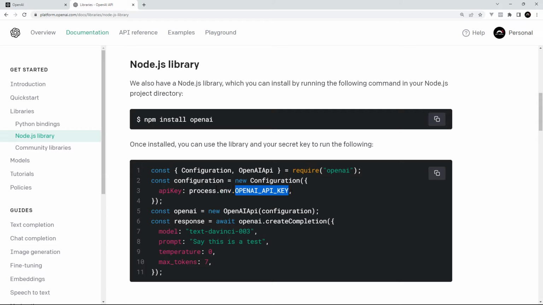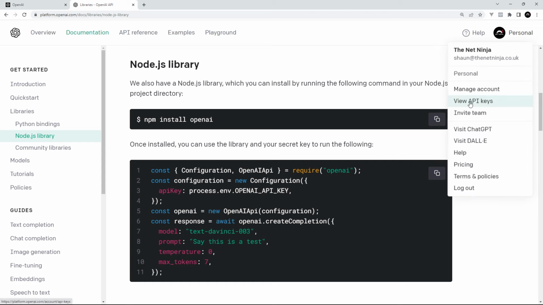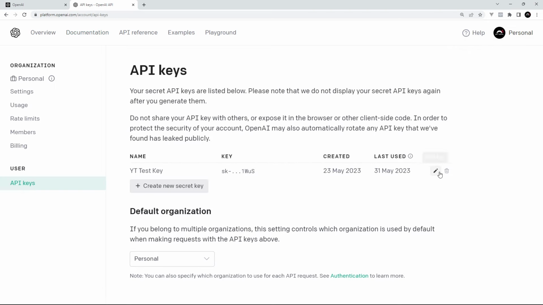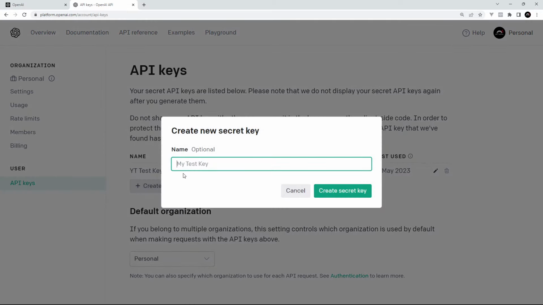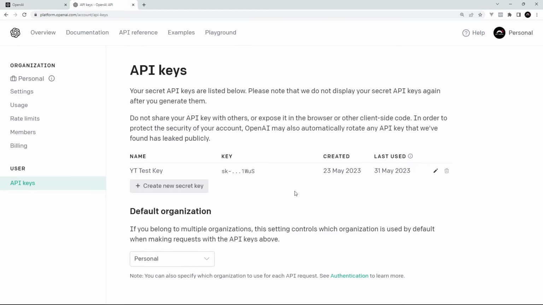Now, in order to get that, go to your account over here, view API keys. I've got one here that I'm going to use. You can create one by clicking that. Don't use mine because it's going to be deleted long before you watch this tutorial, but create a new one by clicking on this, give it a name, and then create the secret key. Then it's going to show you the secret key. You need to copy that and make sure you put it somewhere, like in Notepad for now, because as soon as you close the window, you're not going to be able to see it again. All right, so I'm going to cancel out of this.